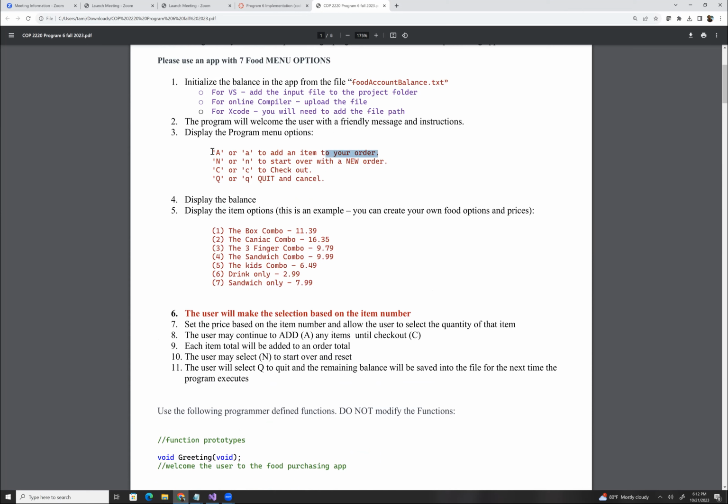If the user enters A, they get to add an item to the order. When you add an item to the order, it's the same as program 4. You can add a quantity of that item. So you can pick number 2, and then add as many as you want of that. You could pick number 2 again and add as many as you want of that again, but you can also keep adding as many different items to the order as you want until it's time to check out. You can check out, then you check out.